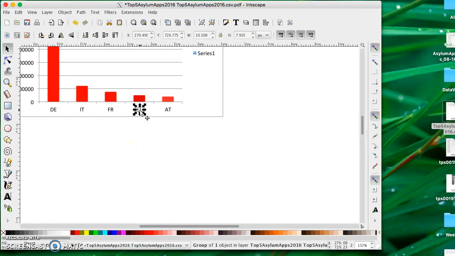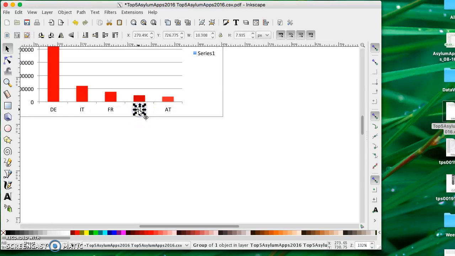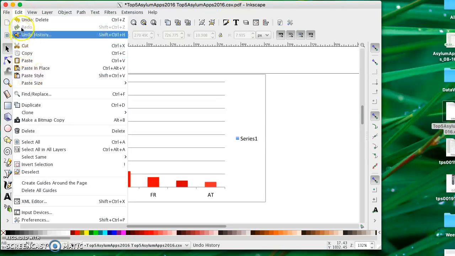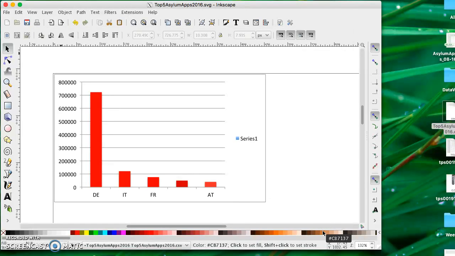Right. See, it doesn't like treating this as text. It's a little bit trickier there. And so in that case, I would just delete it and then add the text manually. In any case, assuming that I have made the edits in my favorite vector editing program, I'm going to go ahead and save this, and I'm going to save it as an SVG. So I do save as. In this case, I'm going to give this a more sensible file name. Okay, and I'm just going to save it right into the same dataviz A folder.